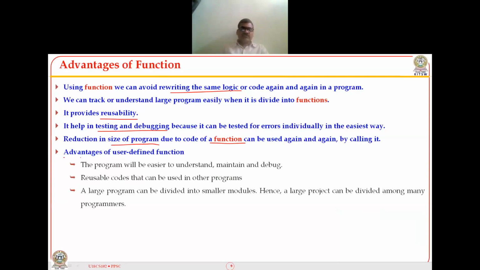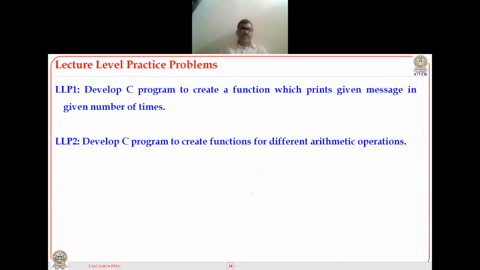So advantages of user defined functions: the program will be easier to understand, maintain and debug, reusability of the code can be improved in the program, and a large program can be divided into smaller modules, hence a large project can be divided among many programmers.